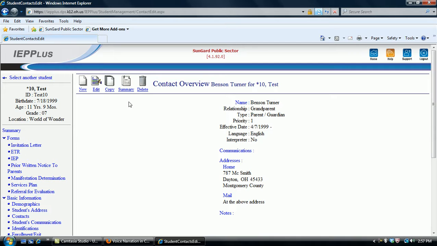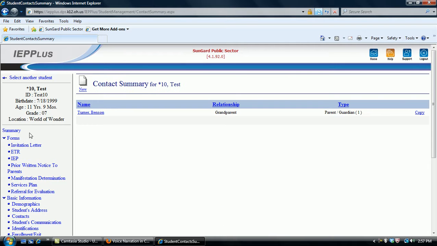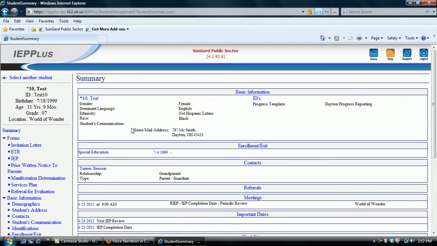Okay. Now, when you get right here, don't touch a thing. Just go back to summary, and that will take you back to that page. Okay, and click summary, and back to this page.